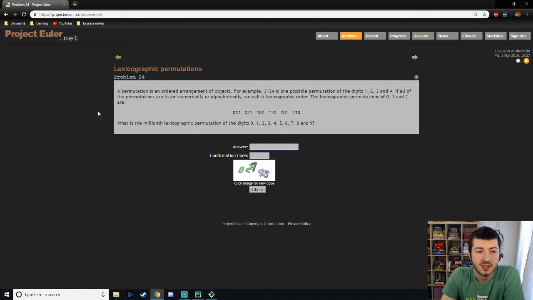Lexicographic permutations. A permutation is an ordered arrangement of objects. For example, 3, 1, 2, 4 is one possible permutation of the digits 1, 2, 3, and 4. If all the permutations are listed numerically or alphabetically, we call it lexicographic order. Alright, like in a dictionary. The lexicographic permutations of 0, 1, and 2 are these things. What is the millionth lexicographic permutation of the digits?